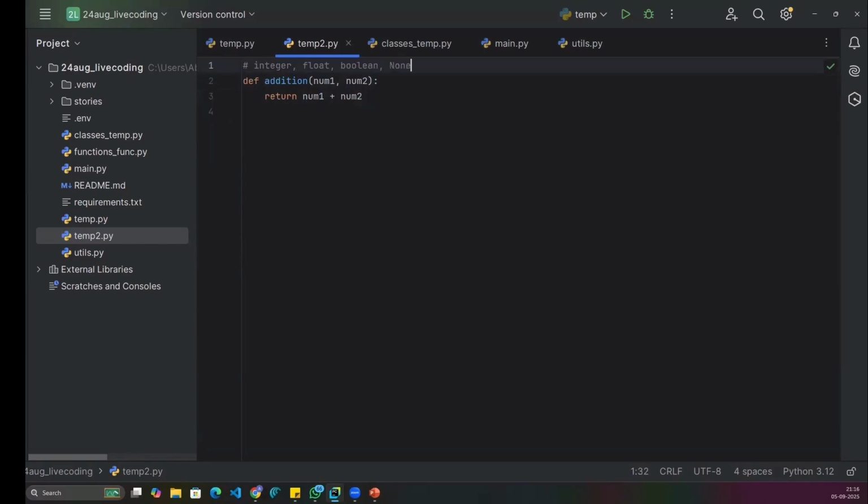Then there is something called a NoneType. The value is actually only None, and the type is NoneType. So for null, just like in JavaScript we have null, similarly we have None in Python.